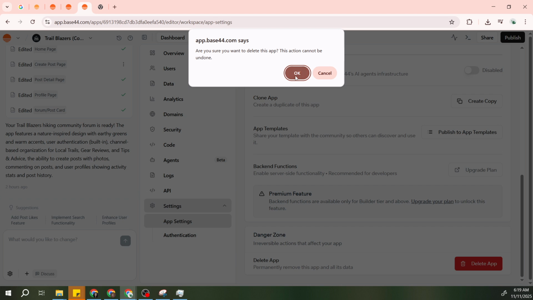A prompt will appear, asking you to confirm your decision. The platform wants to make sure you understand that this action is irreversible. Confirm the deletion, and just like that, your project will be permanently deleted.